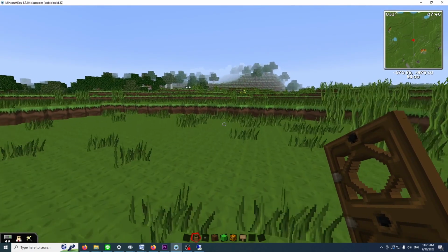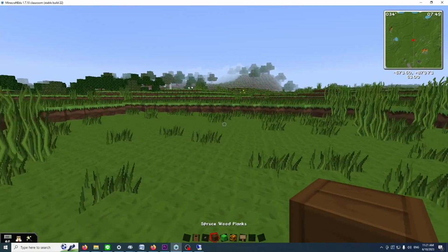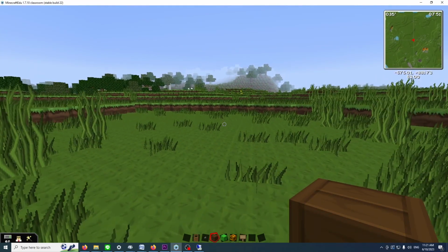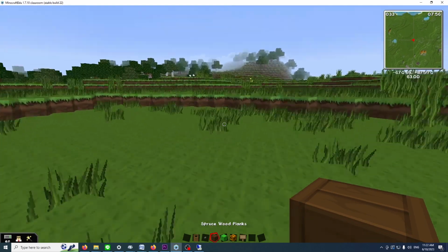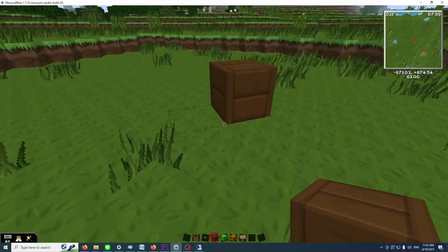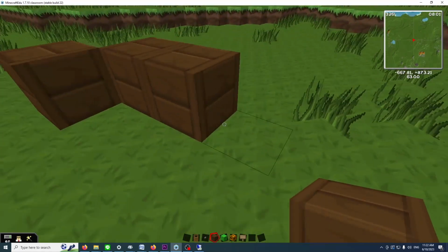So we're going to use the mouse wheel to scroll. We can also use the number keys. That's number 4. You can press 4. You can use the number keys, or you can scroll with the mouse wheel. And right-click to place your blocks. We're just going to make a really small little cabin here.